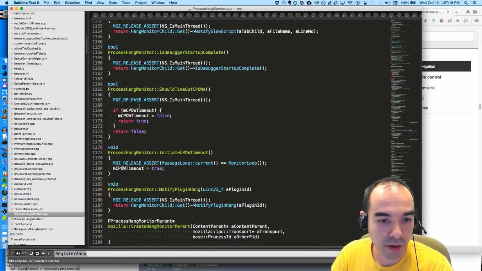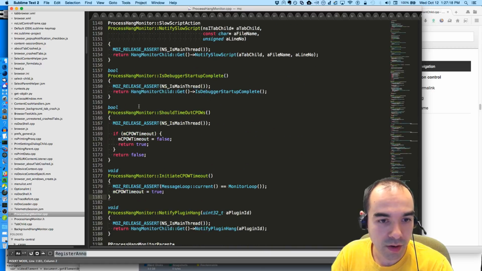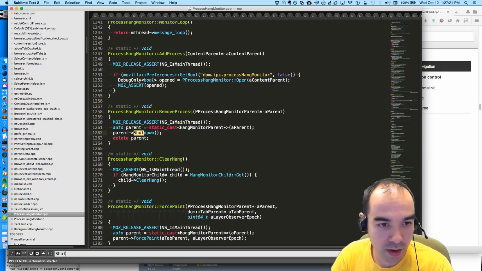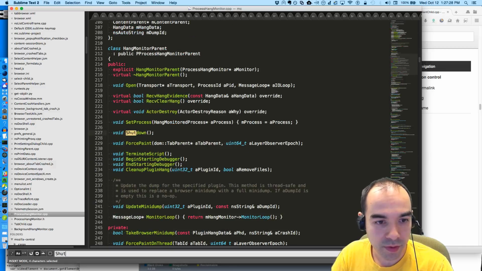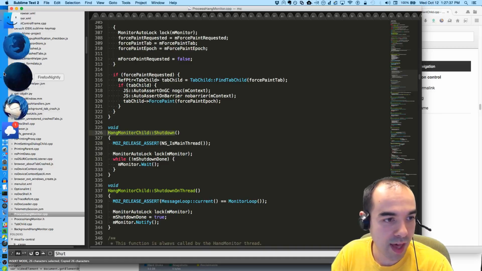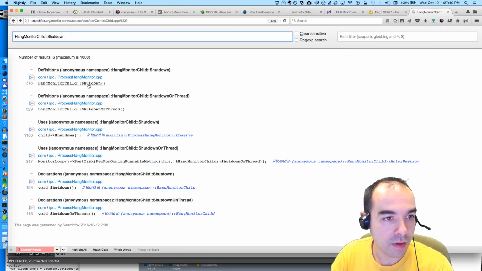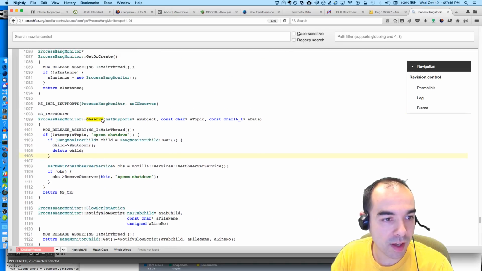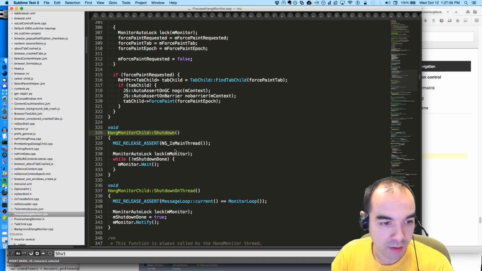Process hang monitor. Is there like a shutdown here? Shutdown, remove process. That's in the parent process. Hang monitor child shutdown. This is probably what we want. Who calls that? Oh, that's just the implementation in process hang monitor, inside observe XPCOM shutdown. If we see an XPCOM shutdown, then we will shut down ourselves. Okay, and this is where we delete. So this is probably where we want to unregister our annotator.